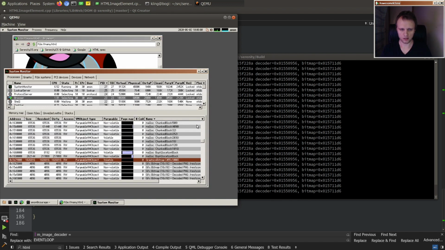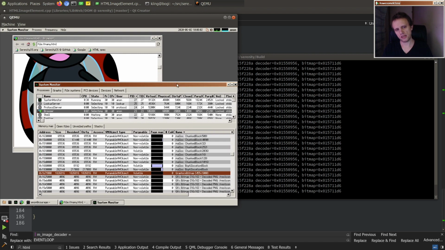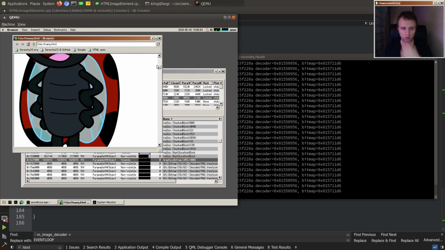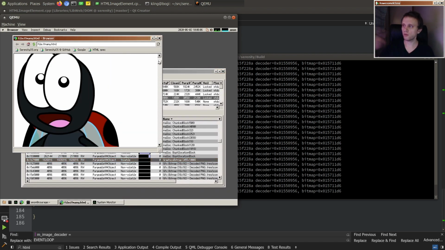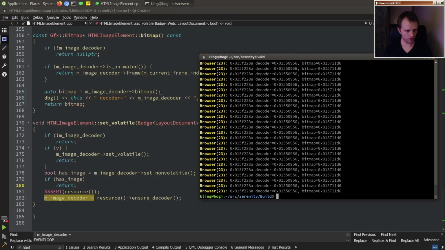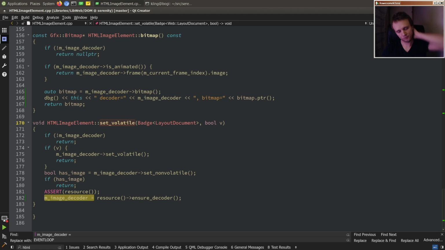But the purgeable thing is no good, because the way that it works now is that whenever we scroll the page, a notification is sent to the page, and it will go through all of the images in the page and look, hey, is this particular image in the viewport? And if it isn't, then it will inform that image, hey, you can now make your purgeable memory allocation volatile so that the kernel can take it if it wants. We get called here, set volatile.